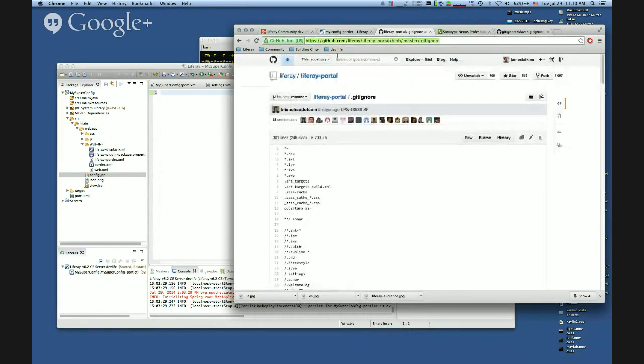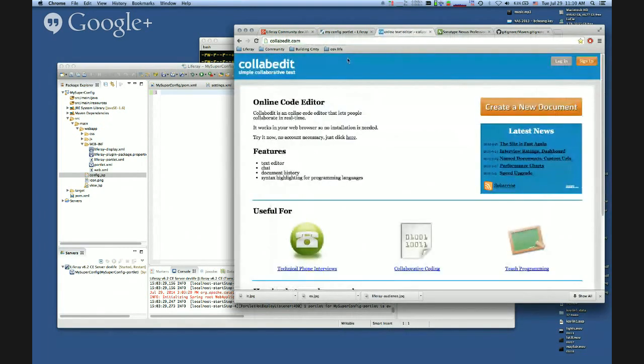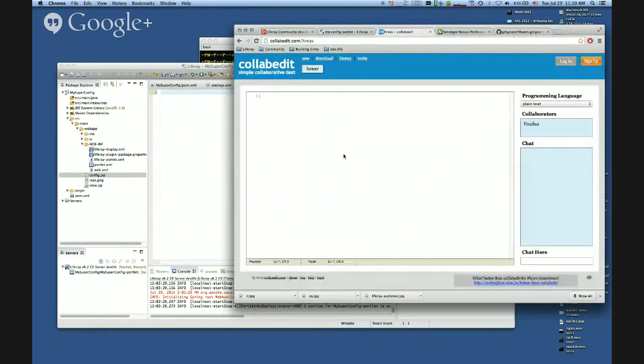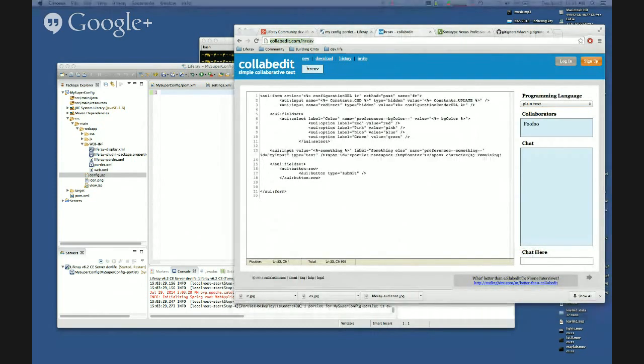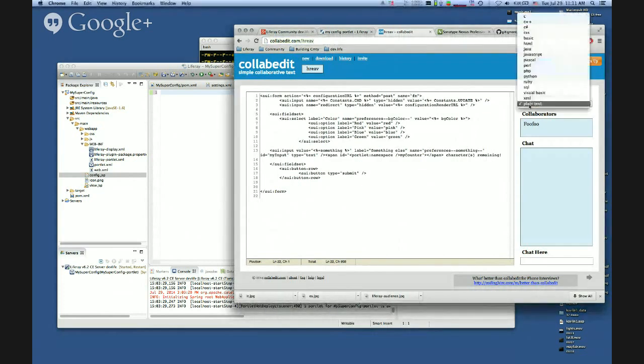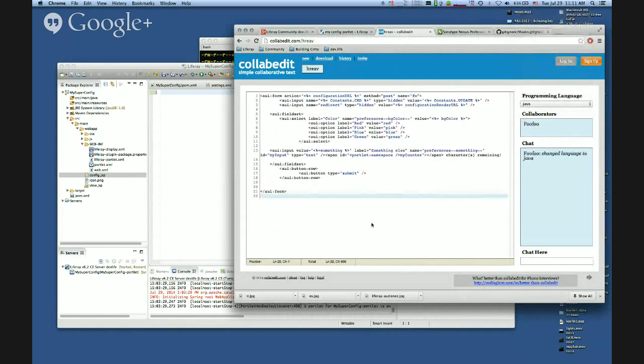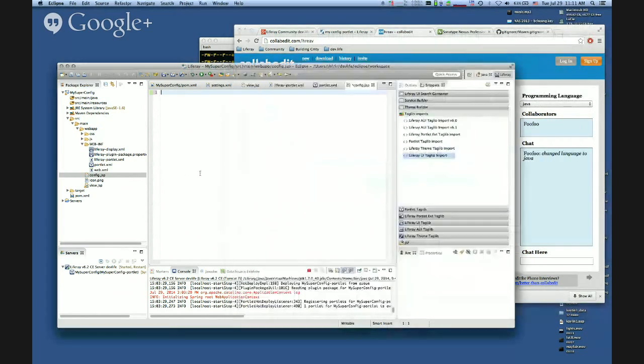So there's an online text editor called Collab Edit, and I'm going to create a new document and stick this code on here for you guys. If you go to this, and I will paste this in IRC, if you go here, you'll be able to see it in real time, and you can actually edit it if you want. But I'm going to copy and paste this into my JSP file here.